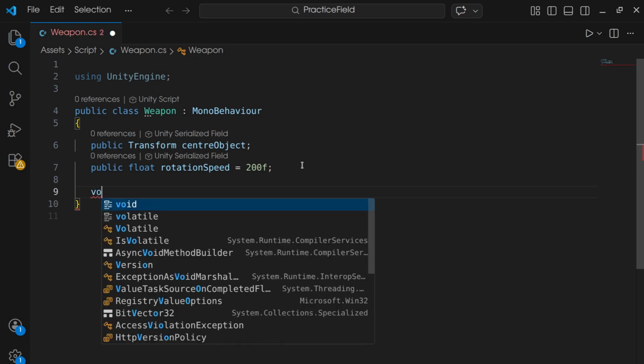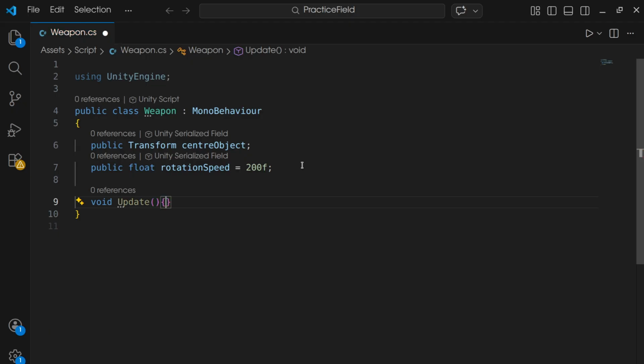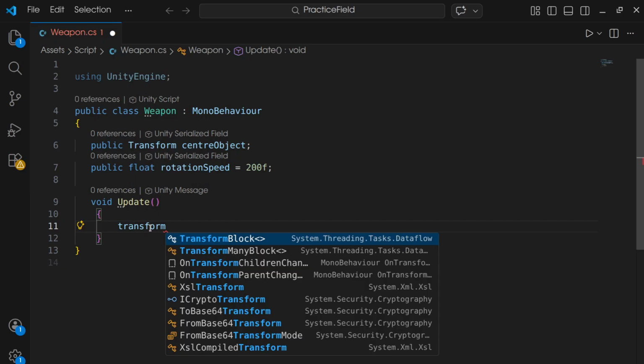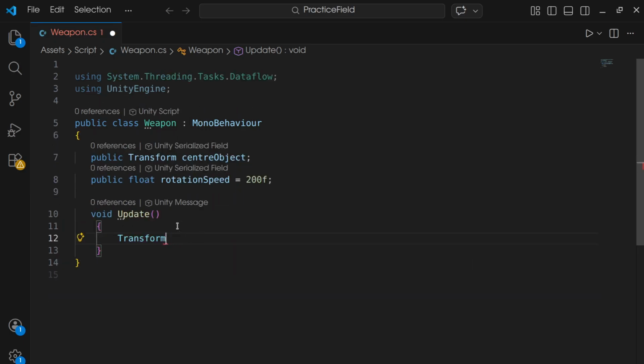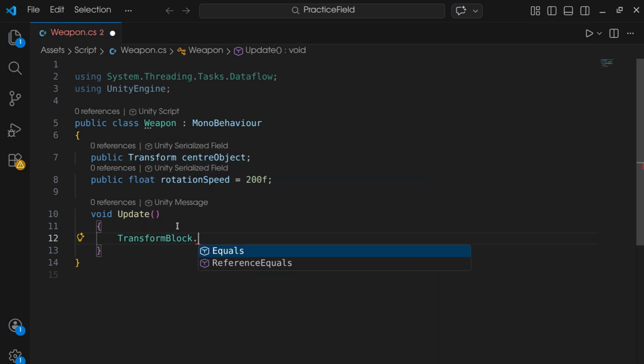Then we create void Update. Update is a method which will allow us to make it happen every frame in Unity, and it has parentheses because it is a method or function. Now we'll write our code inside it. First access the transform object and then dot.